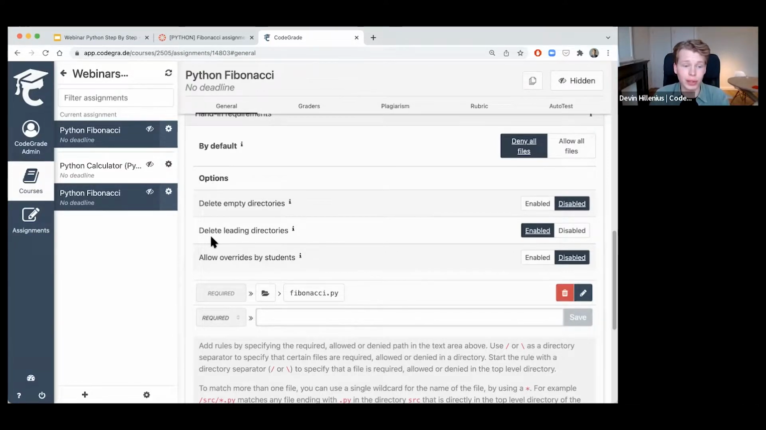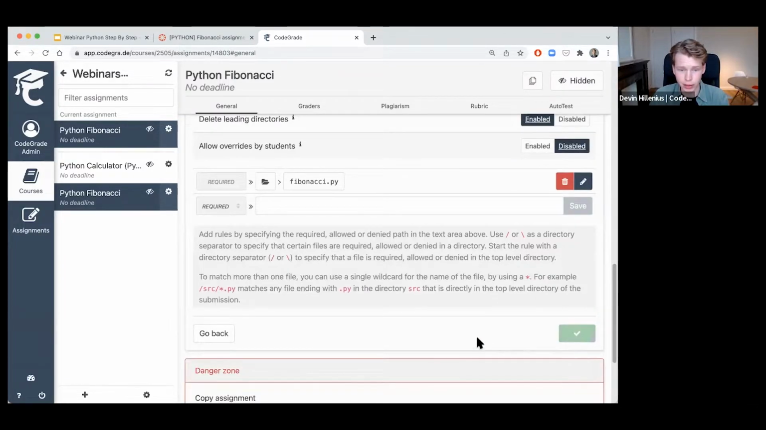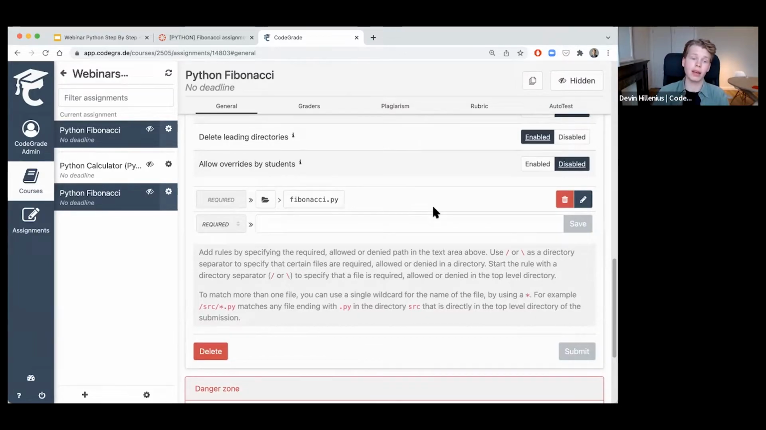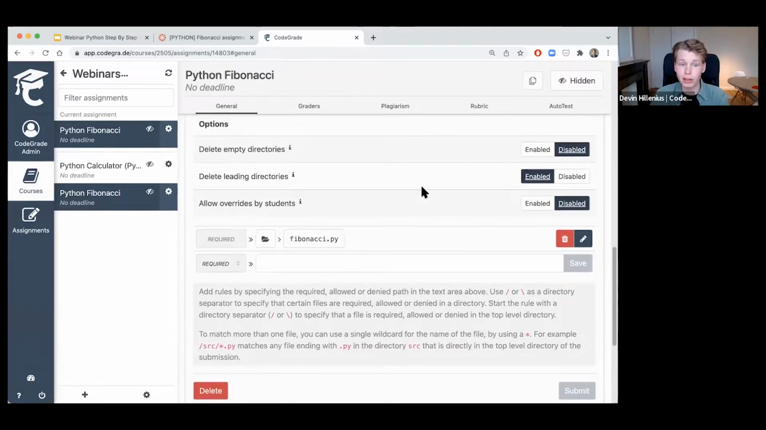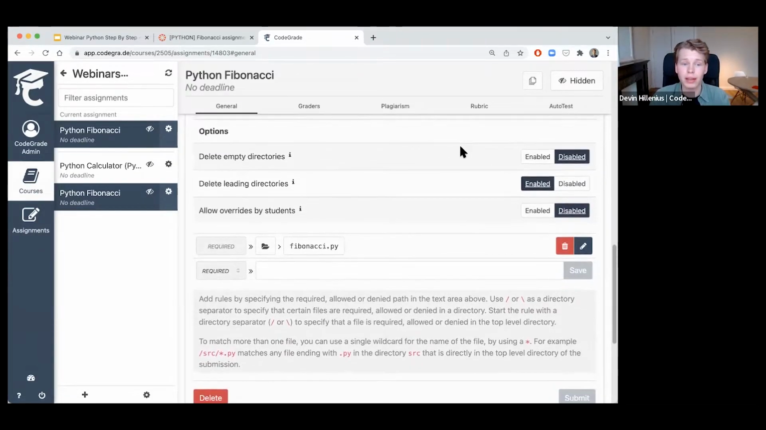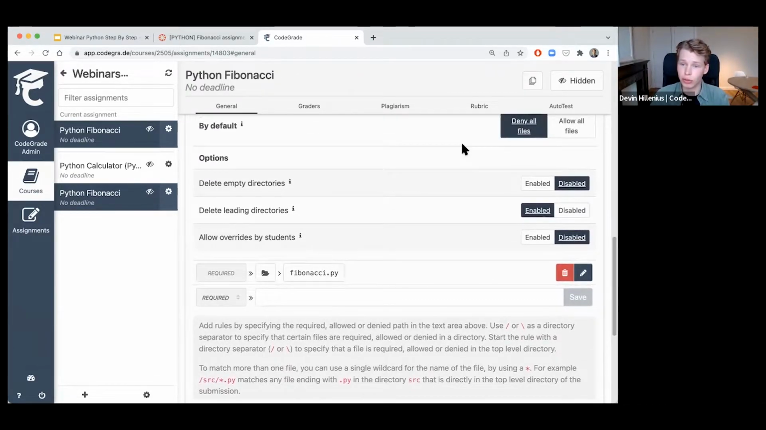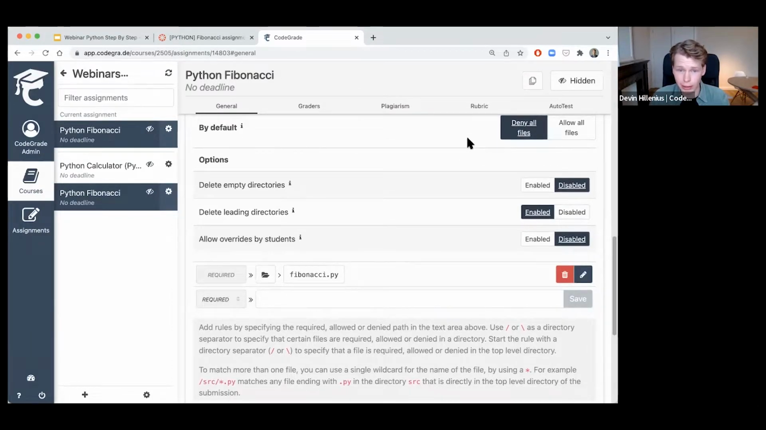However, since I have delete leading directories enabled right here, they are deleted automatically right away. So let's submit this. And now the student is only allowed to hand in a file Fibonacci.py. And this is important, you'll see later on, when we are going to be auto-grading, that we know for a fact that the student calls their file Fibonacci.py, and we can actually start grading that.